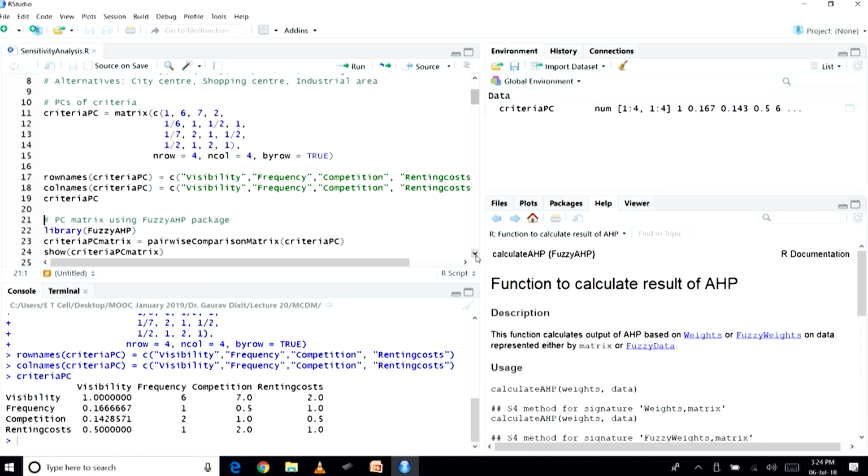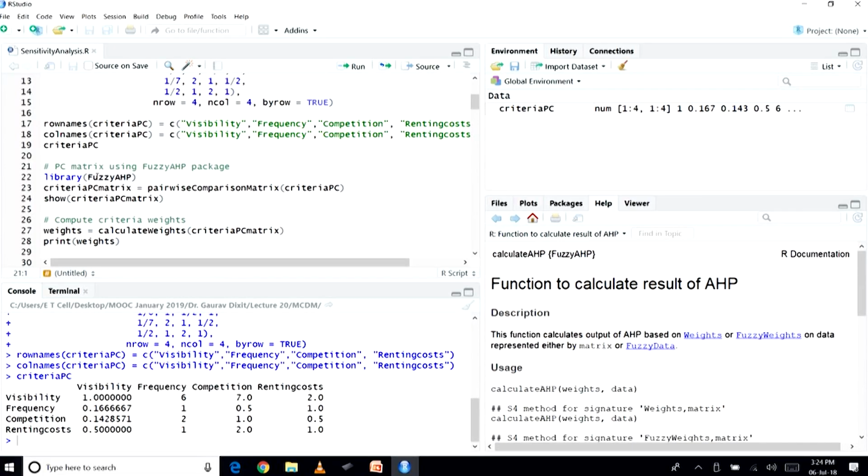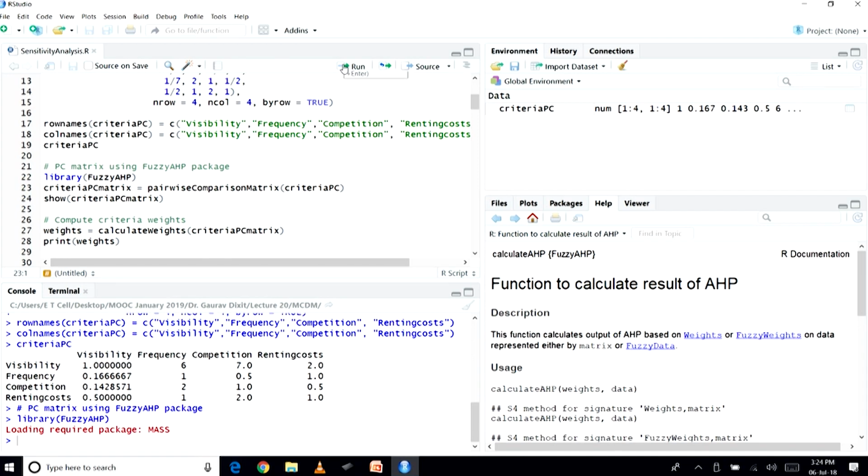The fuzzy package that we are going to use has its own class of objects, and therefore, though we have the comparison matrix, we need to convert it into a format that can be understood by the fuzzy AHP package functions. So we will load the library fuzzy AHP into our environment. This is loaded. Now we use the pairwise comparison matrix function available in this package, as we did in the previous lecture. This creates a comparison matrix for criteria, which can be used by other functions in this package.